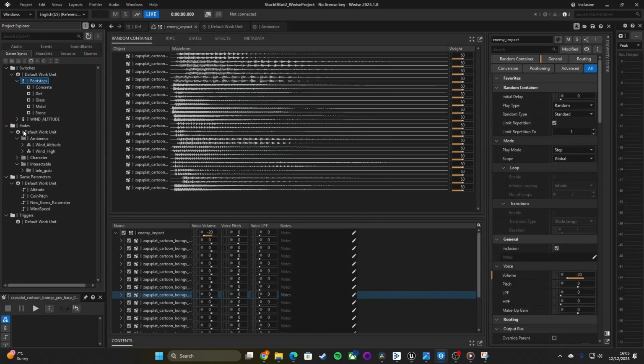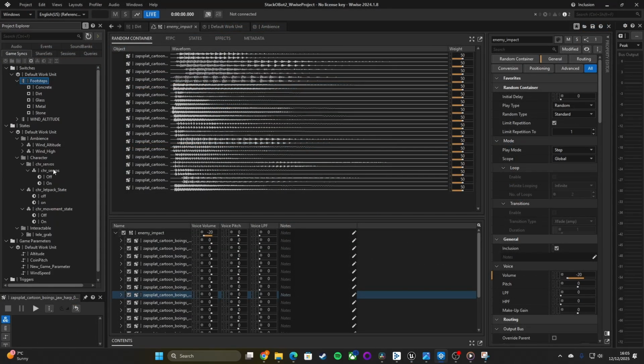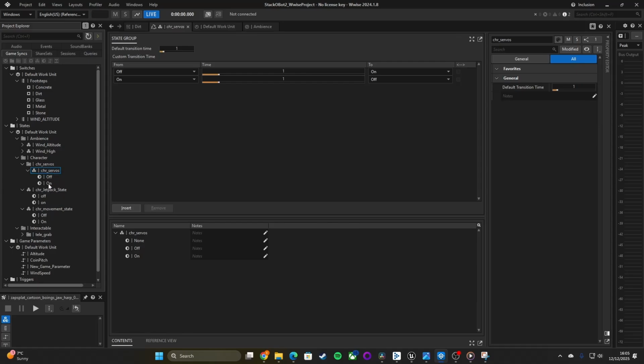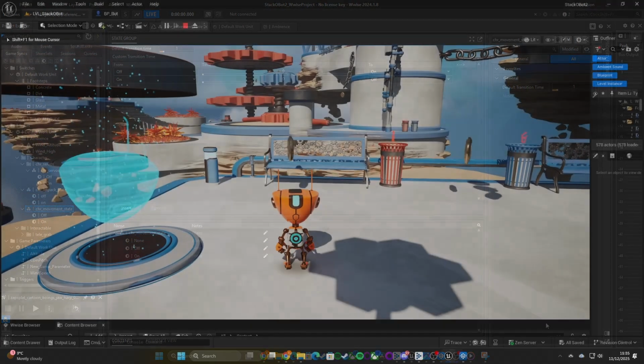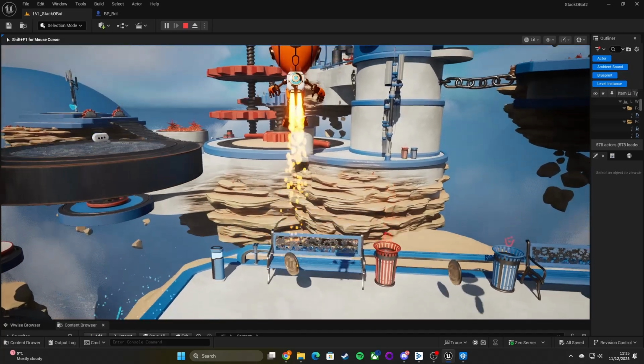In WWISE, the states are set up so that it will transition from off to on, and the volume will change like so, and it will give a seamless transition between the two. Here's an example of the jetpack.